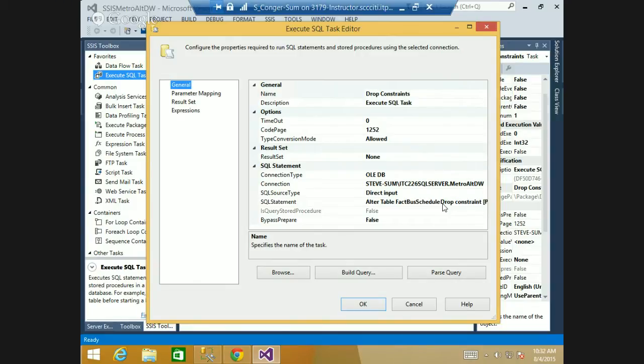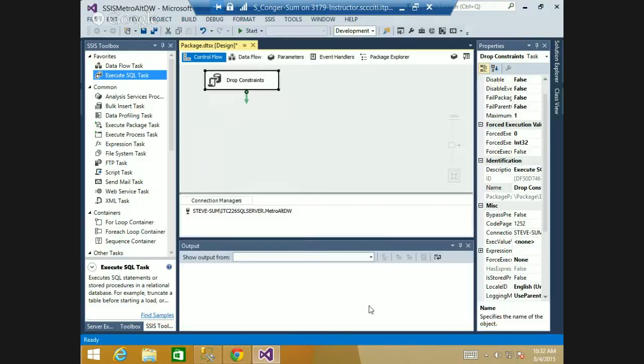So you probably want to parse the query just to make sure that it is typed in or copied correctly, because you could possibly, like you did, just leave out a square bracket or something. So you double click drop constraint. There you go. That's the whole thing for that first SQL task.